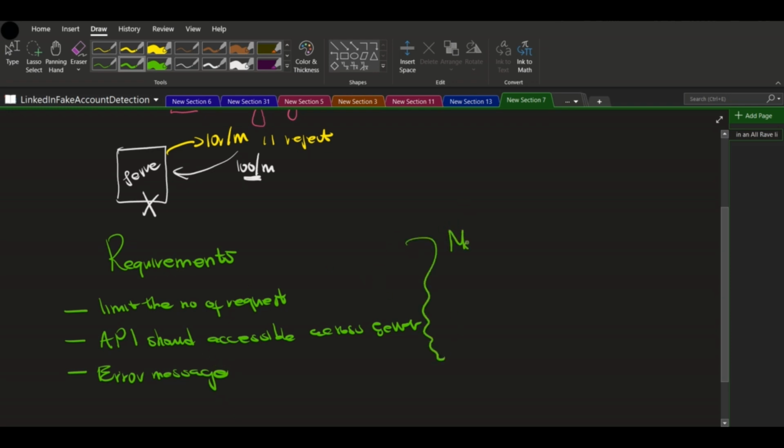In terms of the non-functional requirements, we can say that the system should not introduce any latency, so we want to have low latency. And secondly, the system should be highly available. We can't afford the system being down because any chance that a bad actor can bring down our server. So we want it to be highly available.